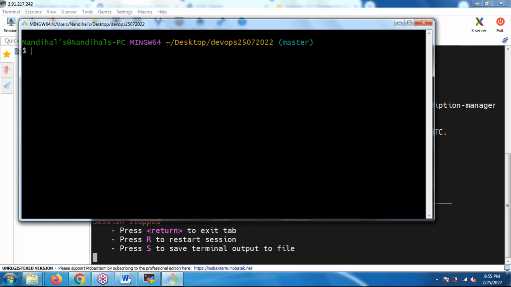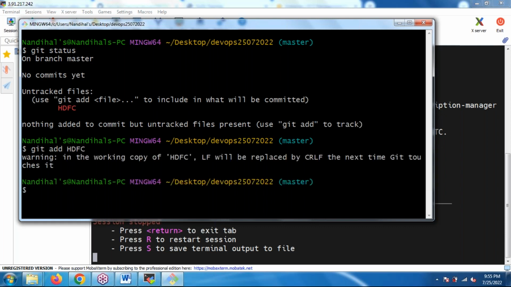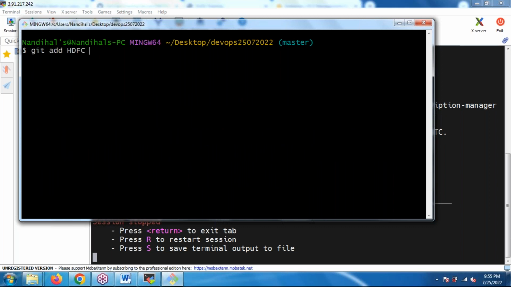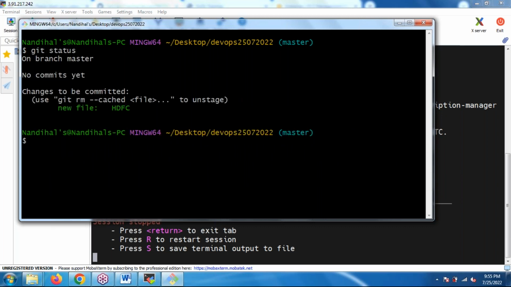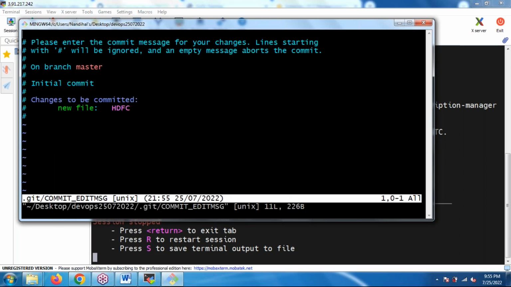Now you can see git status. It says it is untracked, right? So what I need to do is execute the command git add followed by the file name. Enter. Now check the status. It says there is a new file. If we want to commit, we can execute the command git commit. Again, it opens a new file. Press I. Let me make it an initial commit. Just save this file. Okay, done.